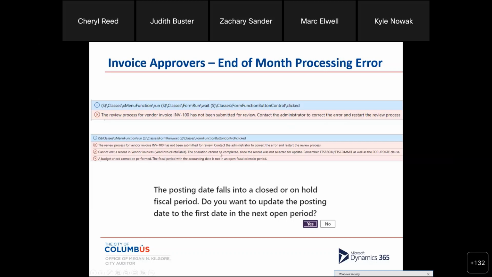It's throwing this error. All you have to do is click to open the invoice, and it will present this particular message at the bottom that says the posting date falls into a closed or an on-hold fiscal period. Do you want to update it? If you say yes, these messages will go away, and you'll be able to approve and move on. That's all it is. So these scary messages, which are overly scary, are really just to say, hey, the posting date needs to be updated. And if you open the invoice, then you'll be allowed to do that.